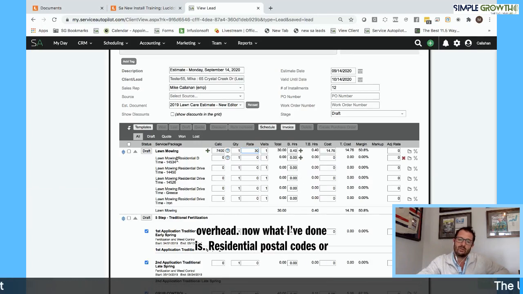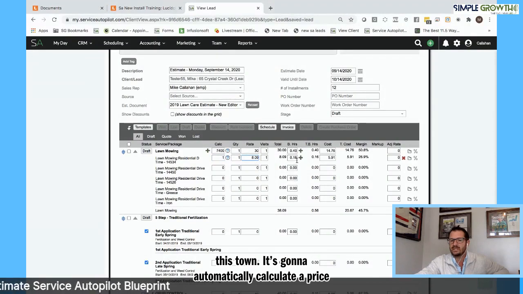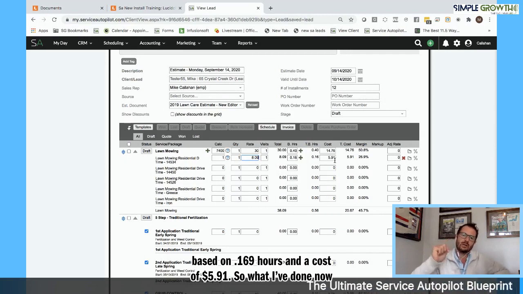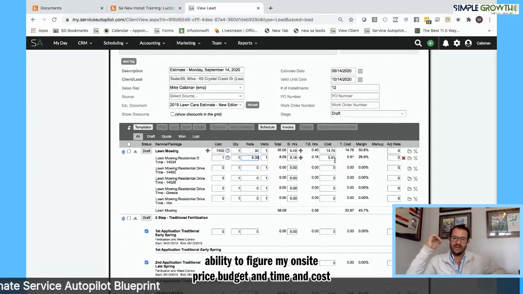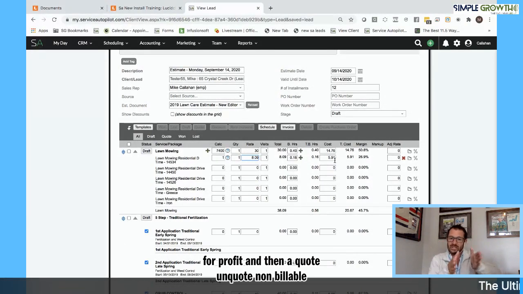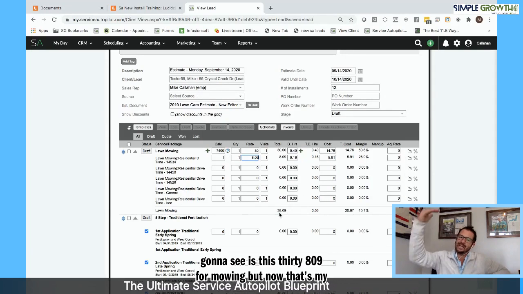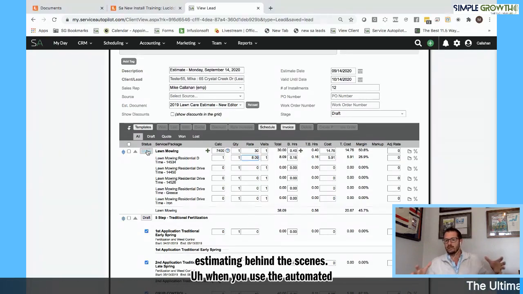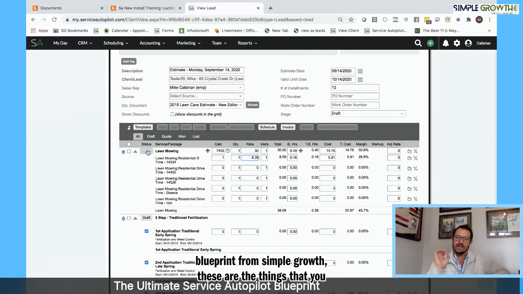Now, what I've done is broken down residential postal codes or towns that we're working in. So if I put the number 1 next to this town, it's going to automatically calculate a price based on 0.16 man hours and a cost of $5.91. So what I've done now is given Service Autopilot the ability to figure my on-site price, budgeted time and cost before profit, and then a quote-unquote non-billable mobilization price, time, and cost. All the consumer is going to see is this $38.09 for mowing, but now that's my imaginary checklist of estimating behind the scenes. So when you use the automated, or basically the fully set up blueprint from SimpleGrowth, these are the things that can happen in your business.